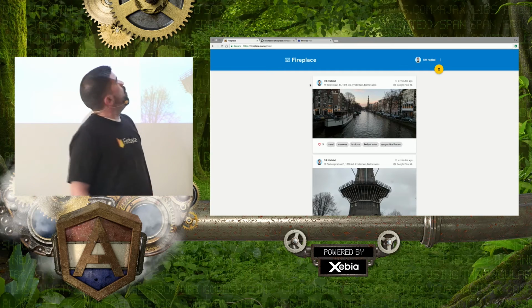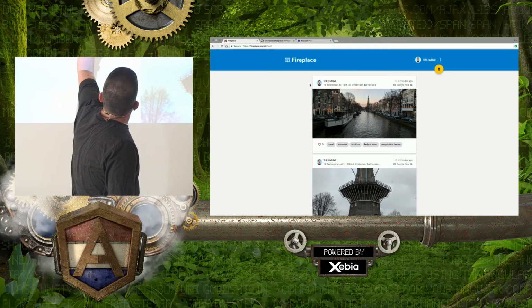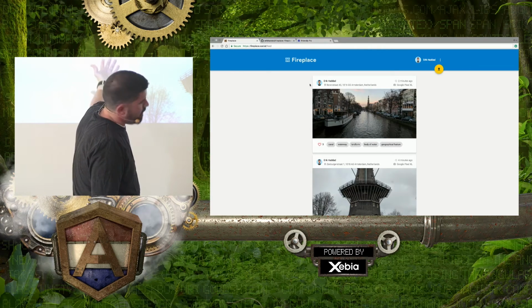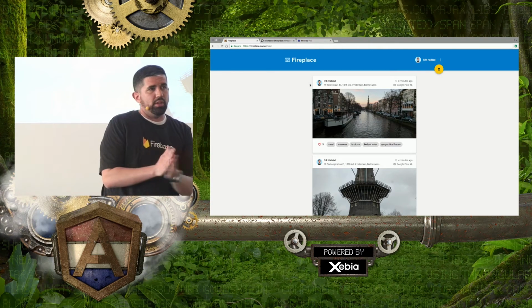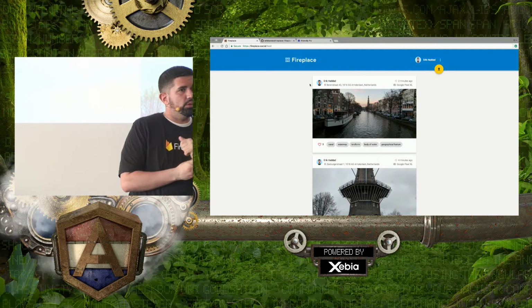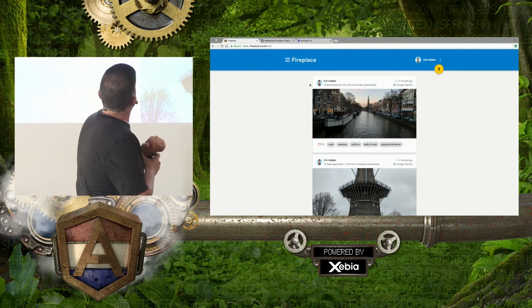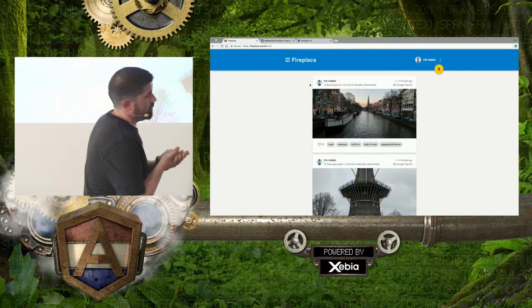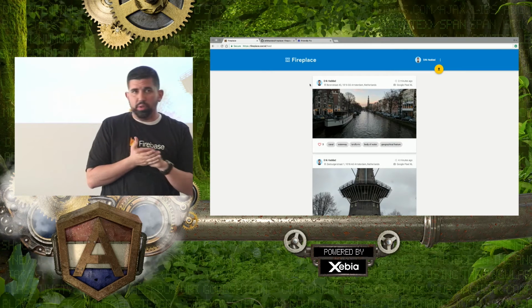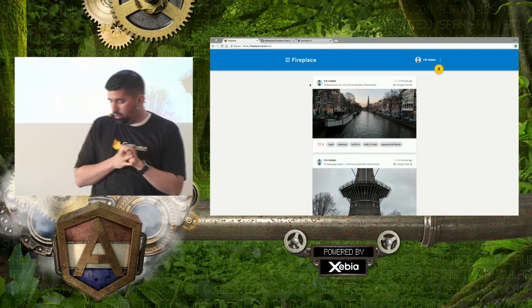I just want to point out, this is all hosted on fireplace.social. It's a vanity URL. This is all using Firebase Hosting. The same command that you use to deploy your functions and your code goes to hosting, and Firebase supplies you with a certificate to make sure it's all secure, and you don't have to worry about GoDaddy certificates and buying all that stuff.